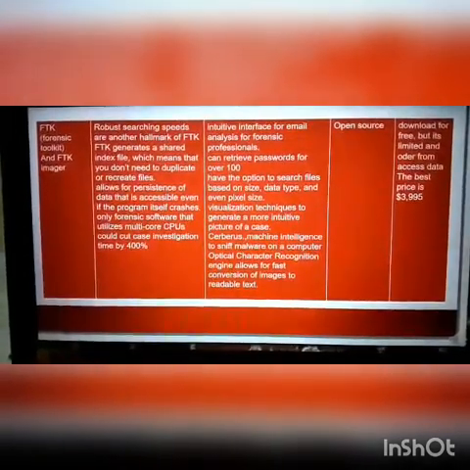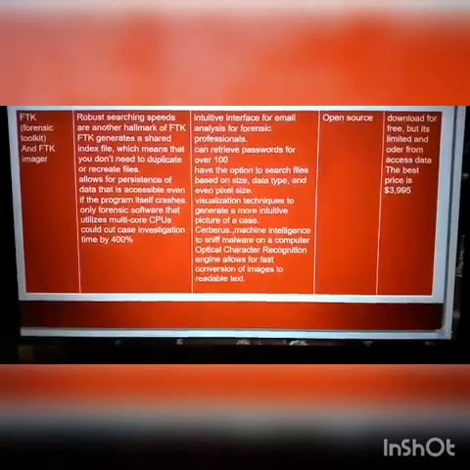So FTK, you can see this is open source, and as I said before, you can download it for free, but it's limited. When you want to use the many benefits of FTK, you can order it from AccessData, and the best price you can buy FTK at is $3,995. Okay, the last is what suggestion we want you to use.